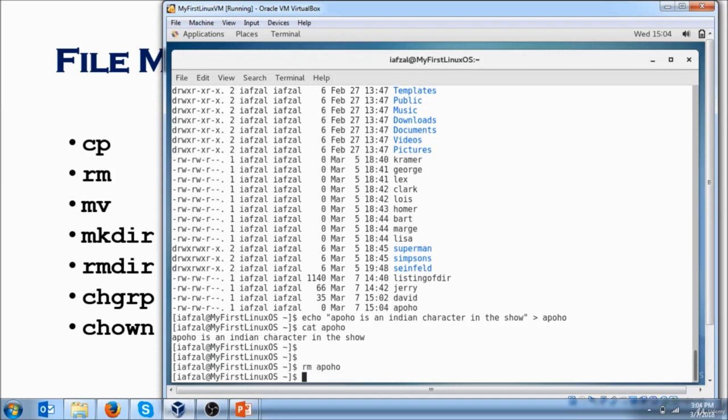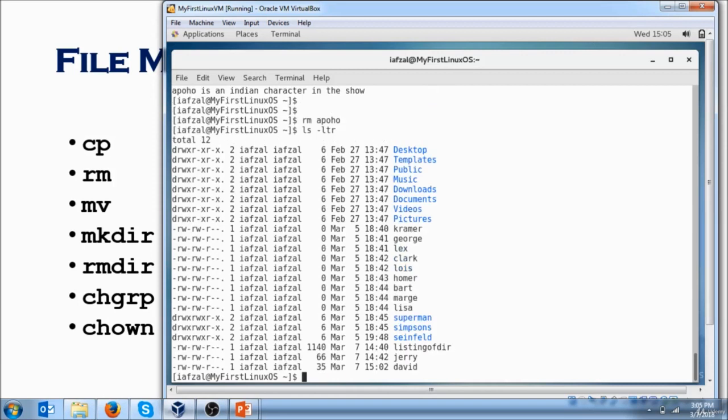Simply type that, hit enter and it's gone. Let's make sure it's gone. Yes, see, there is no such file Apu in our directory because we removed it. We could also remove a directory, but we'll cover that when its turn comes.